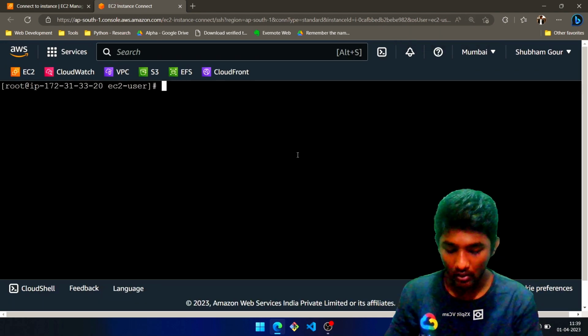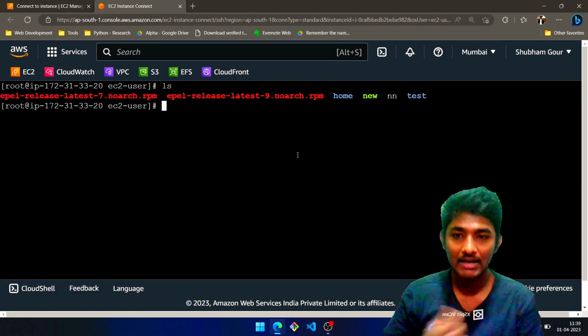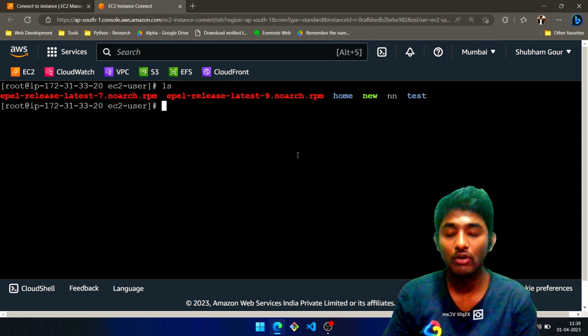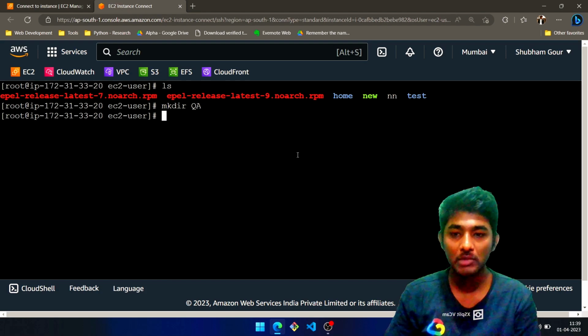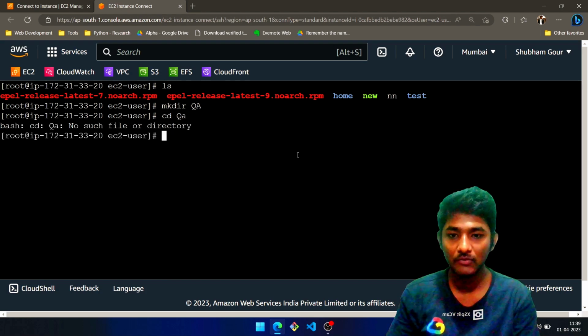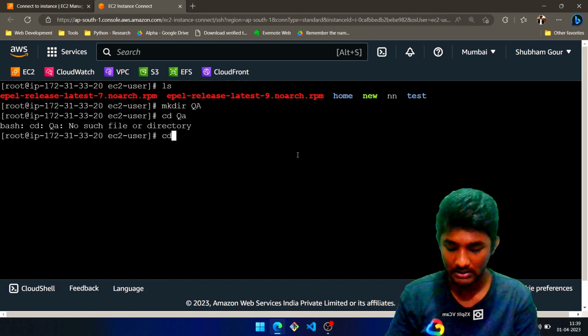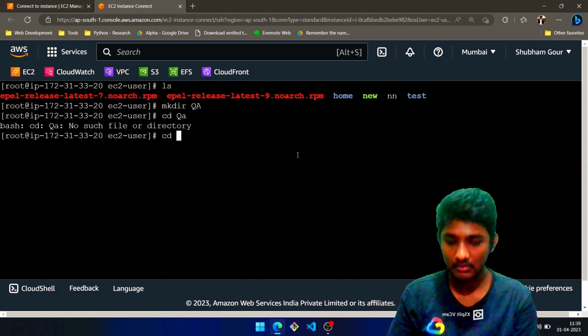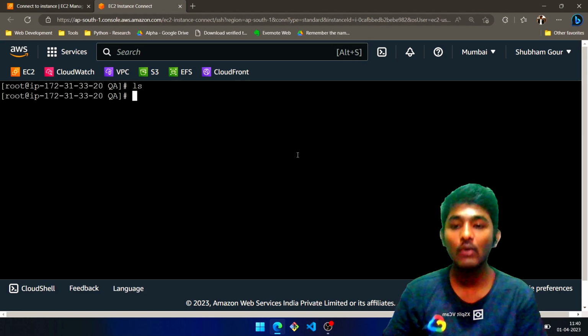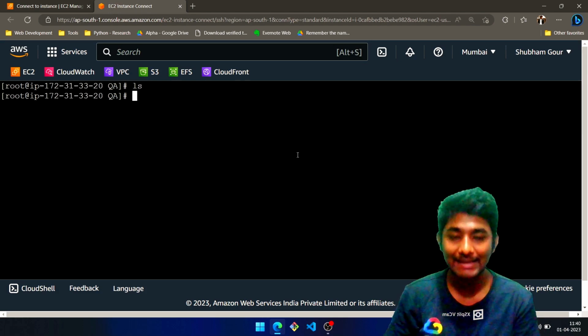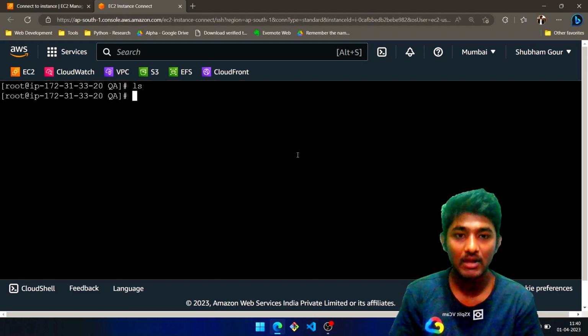Let me list down the files and create a new directory over here. In order to do that I'll type mkdir. The name of the directory would be qa, and I'll enter the directory: cd qa. Let me clear the screen, and you can see that nothing is present currently. I'll create a file whose size is 100 MB, and I'll show you how to create a file of more than 1 GB as well.